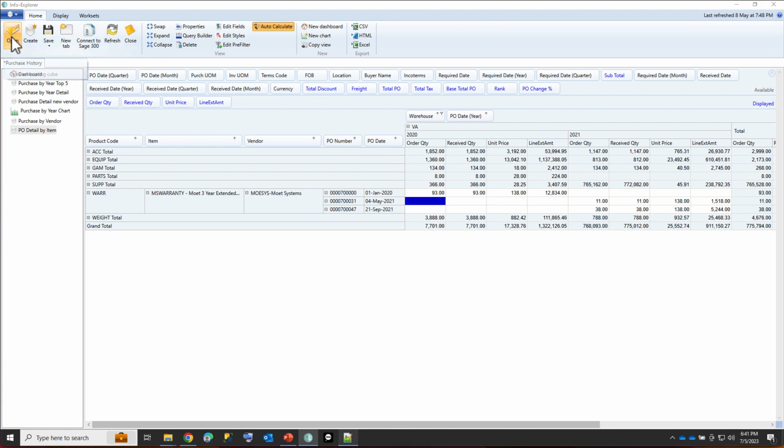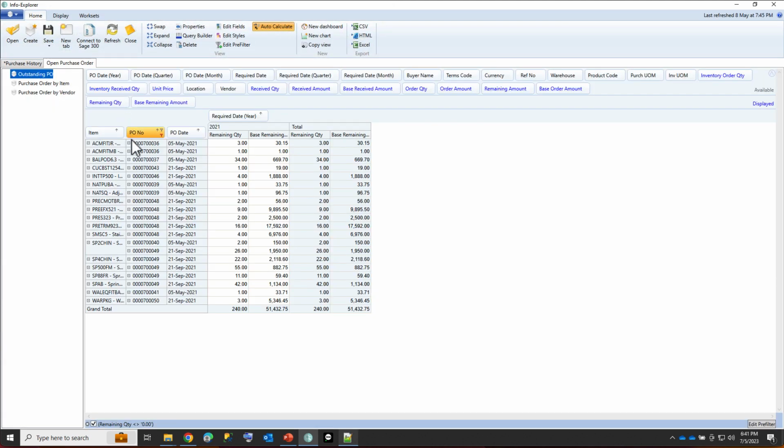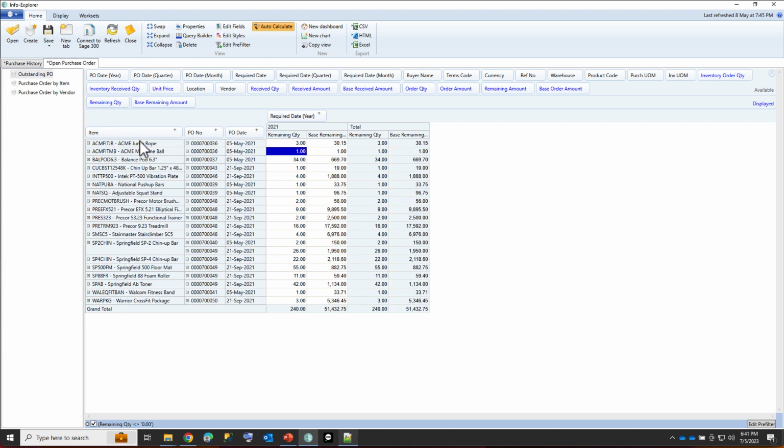We also have a cube showing us open purchase orders. This tells us when the PO was dated, when the expected arrival date is, and what the remaining quantity is and the value of that quantity. So I've got my items, my purchase orders, and my dates. It's relevant for the warehouse manager or the purchase manager. It's also relevant in terms of collaborating with the sales team and with customers to let them know what's going on with stock when there are back orders.